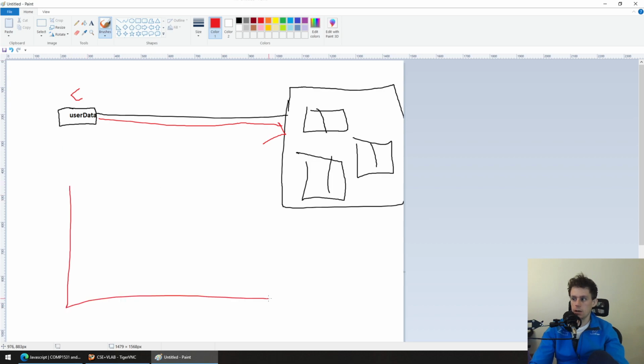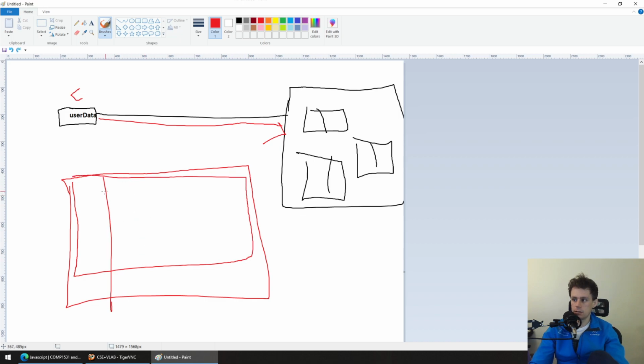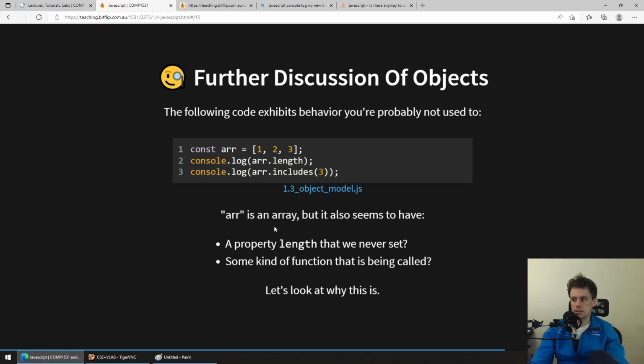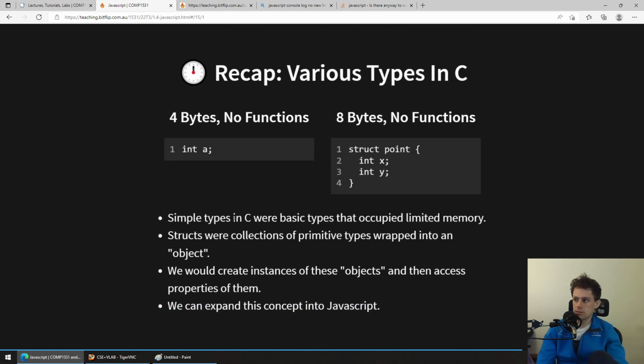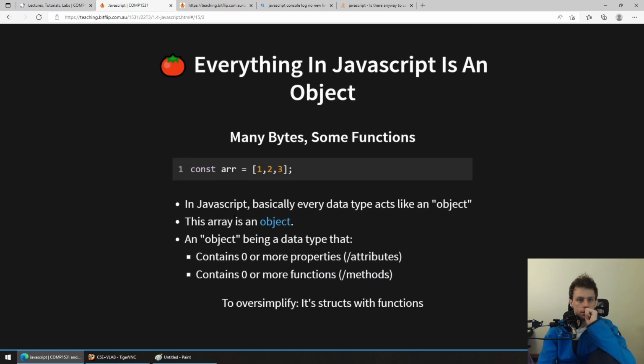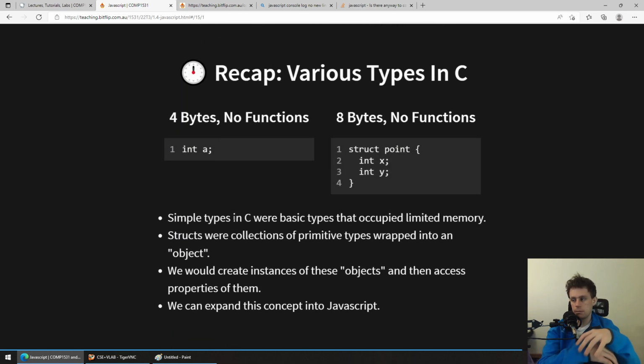So if you get your array, it's not just all the data you have in it. It's also probably some metadata, like the length of it and a few other things. Let me just jump ahead. Okay, let me explain it in a bit more detail.